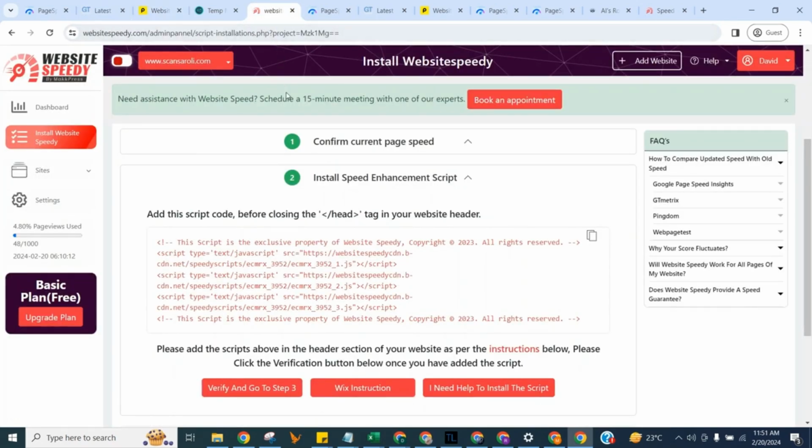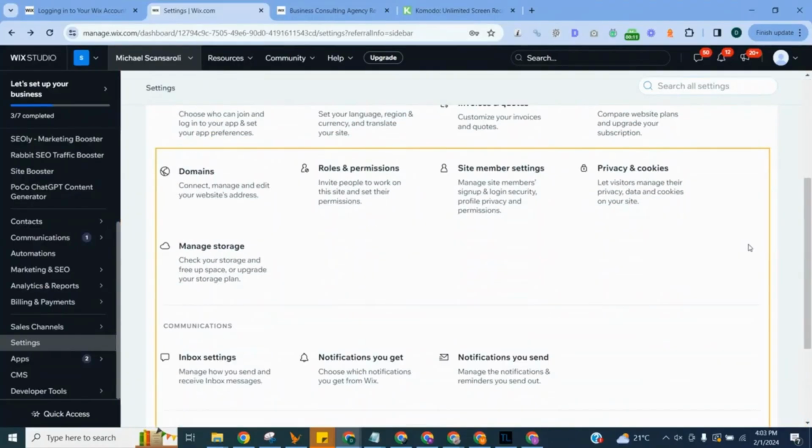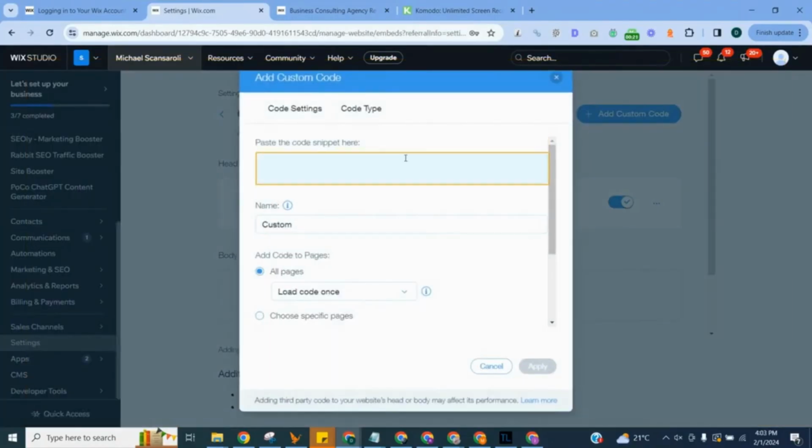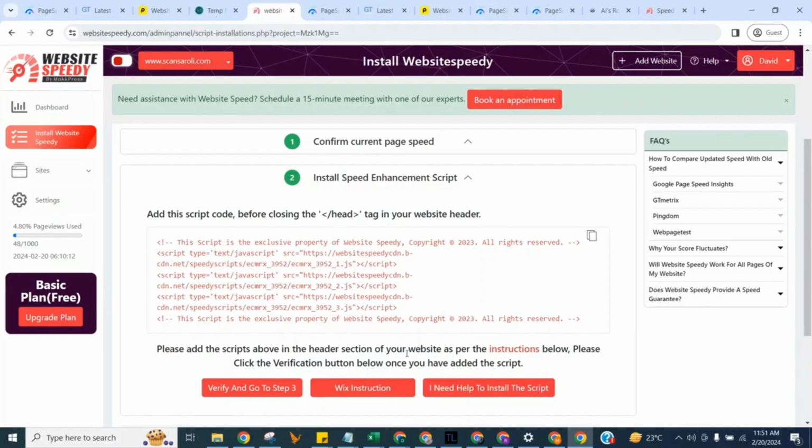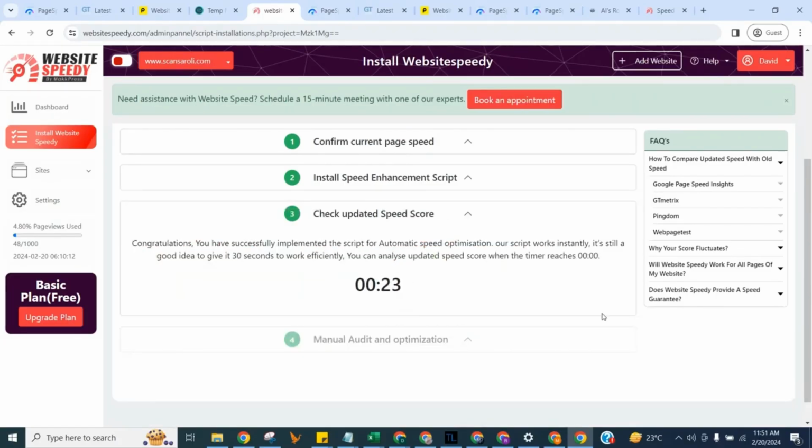Now here in step 2, we can see the speed enhancement script, which is generated specifically for your website. Add this script code before the closing head tag in your website header. You can see the instructions for this specific to your platform by clicking this button in the middle. For now, click to copy. Go to Website Dashboard, navigate to Settings, scroll down to Custom Code, click and add the Speedy script and save. Once you add the script, click Verify to proceed to step 3.